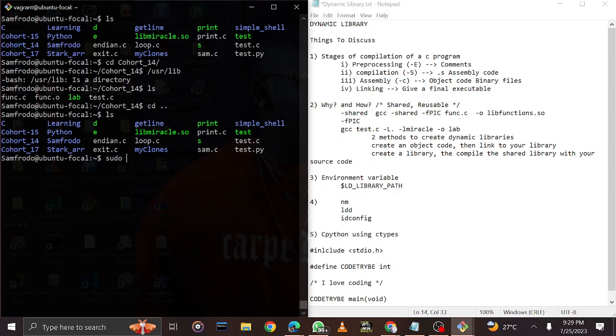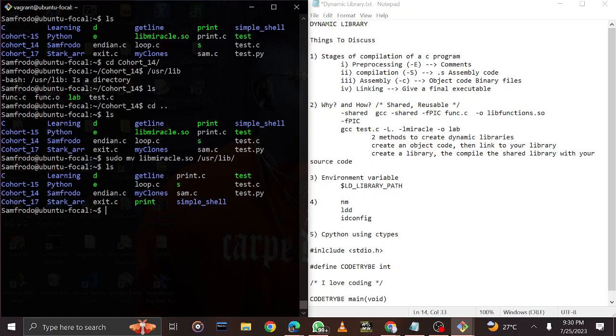So I should use a sudo command. I should move libmiracle.so inside /usr/lib, like that. And I press enter. So I believe libmiracle.so is already inside /usr/lib. So let me go back. Let me see, is it here? Okay, it has gone.